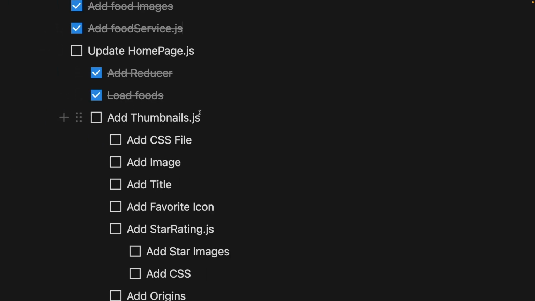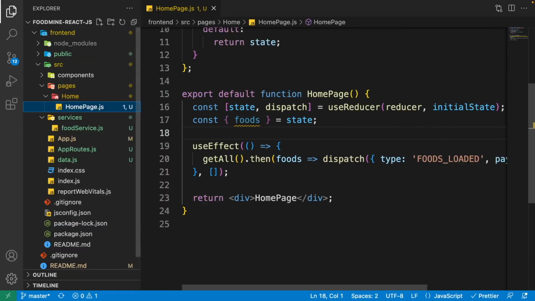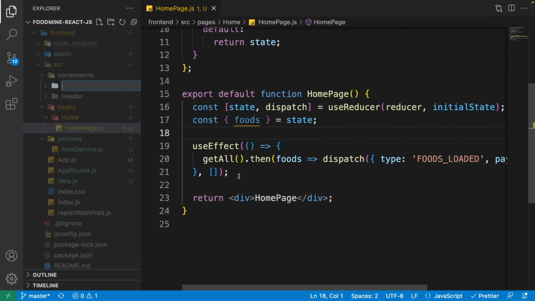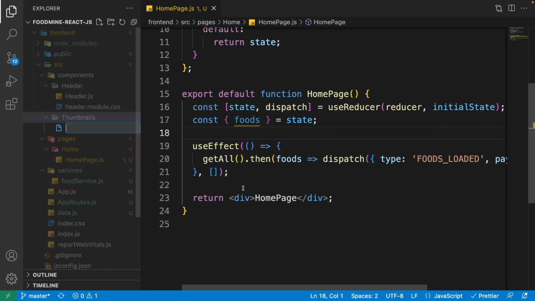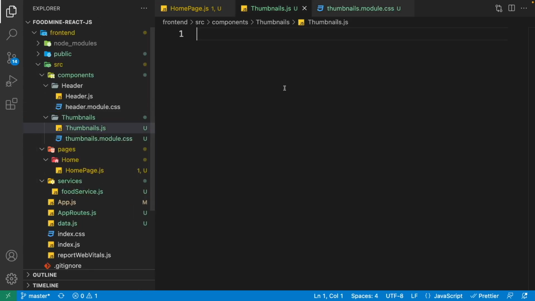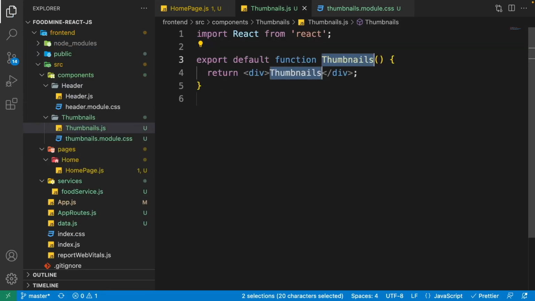Now is the time for creating the thumbnails and adding it to the home page. Let's go to the code and inside the Explorer, right click on the components and create a new folder with the name of thumbnails. Then right click on it and create a new file with the name of thumbnails.js. Then right click again, create a new file for the CSS, the name of thumbnails.module.css. Go to the thumbnails file and write RFC, press enter for creating the functional component for it.